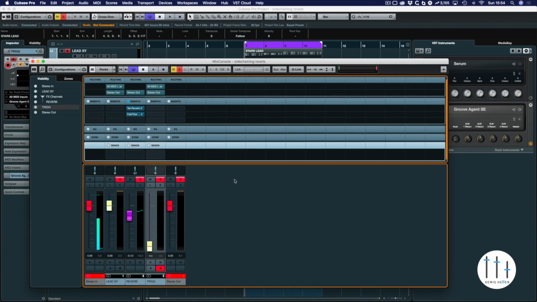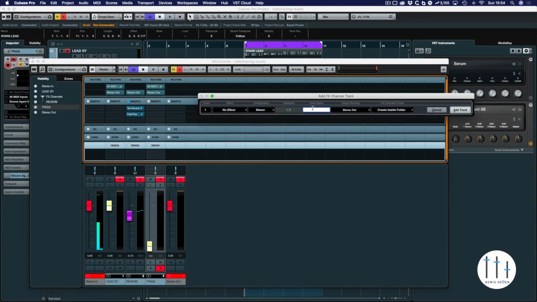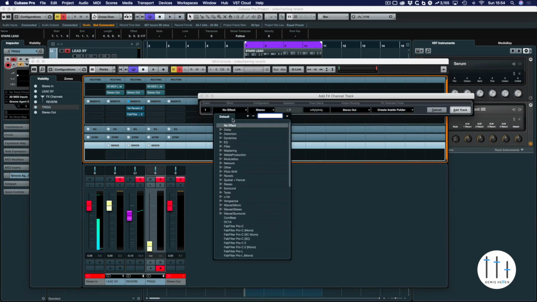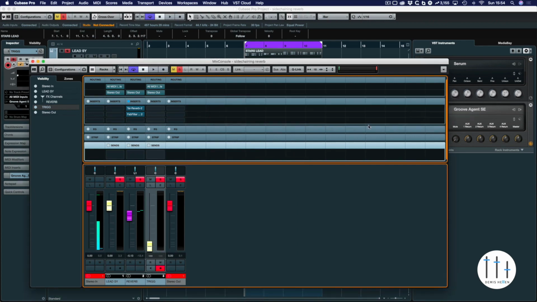Channel 2 is an effects track. The way you do that is right click, add effects channel, name it, and then you can choose your effects, like Tal, and you can put your reverb on there. When you click add track, it puts that reverb automatically at the top. And obviously that comes pre-faded like that.